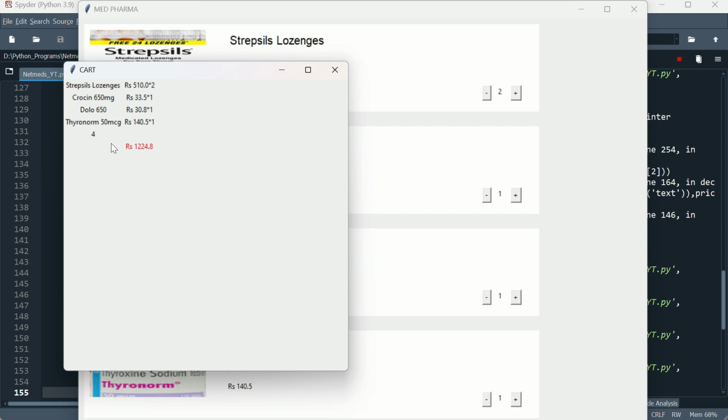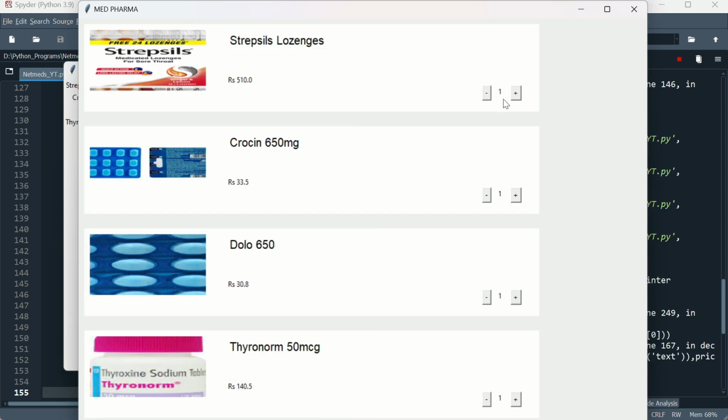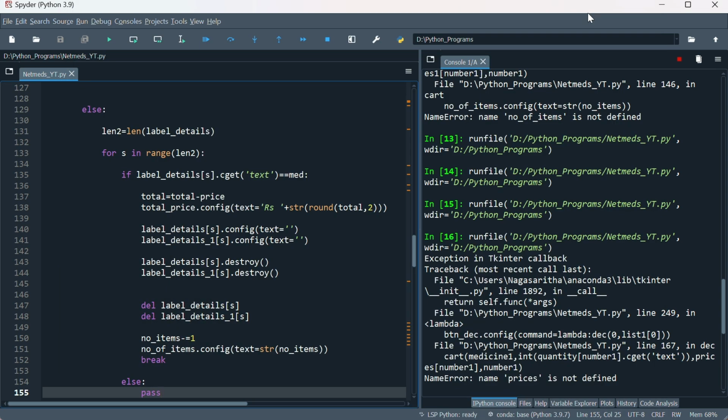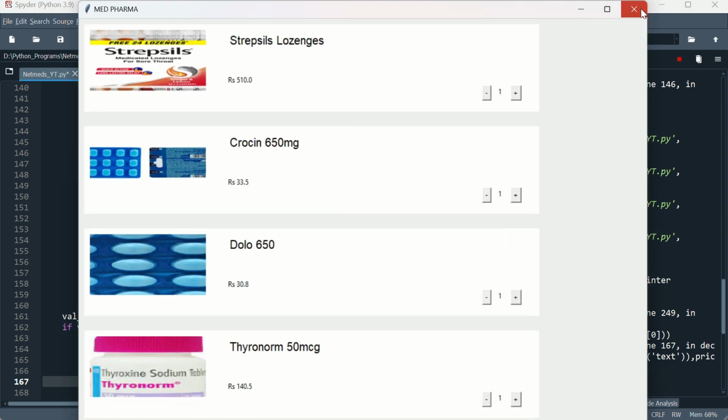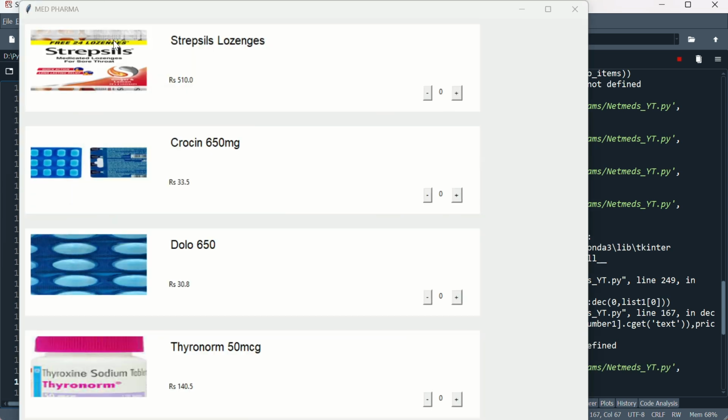Now let me decrease strepsils by 1. So instead of 2, the text should have 1 over here. So let me decrement it. So it will become 1. There is a bug. Should be prices 1. Okay, now let me close this. Let me execute it again. So strepsils, I'll make it 3 quantity, crocin 2, dolo 1, thyronorm 1.